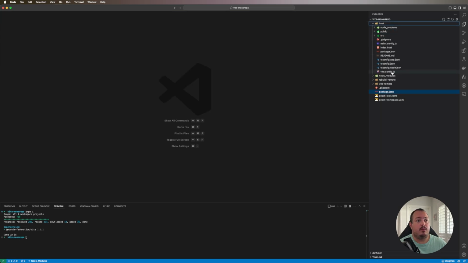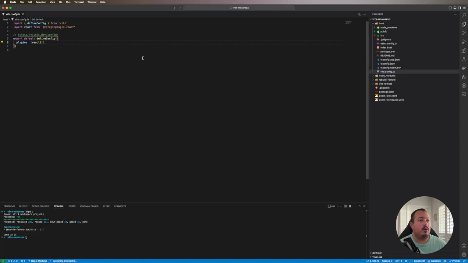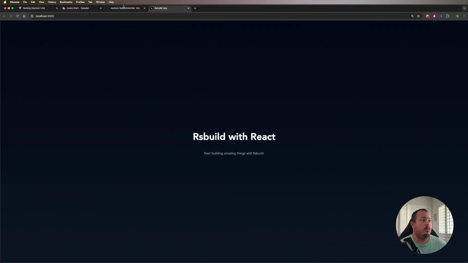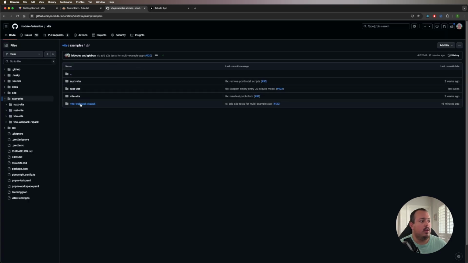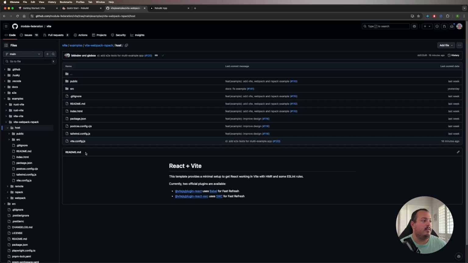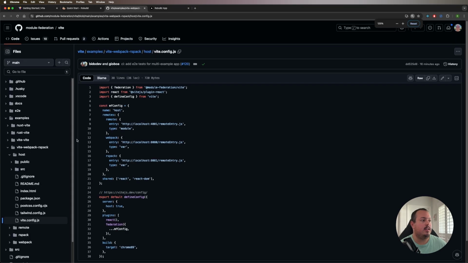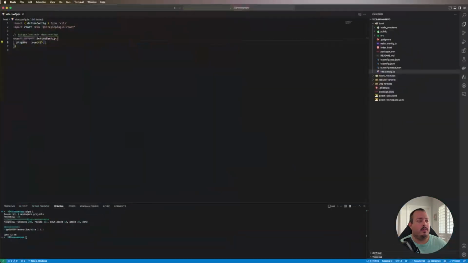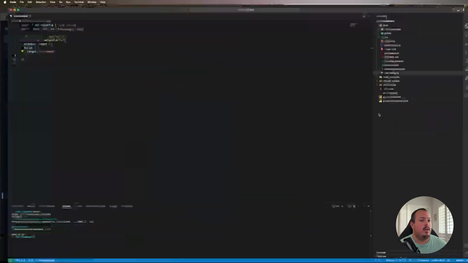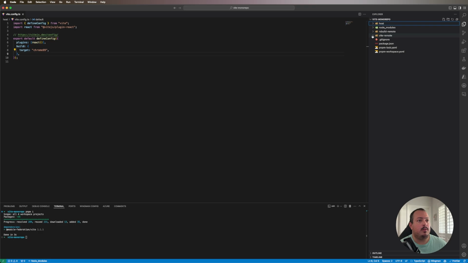So the first thing we're going to do is open up the Vite config in our host, and we are going to go over to the official package page here. Just for reference, we'll look at one setting in the Vite config that you're going to want, and it's going to be called build target chrome89. There's a couple of different ways you can configure this, but this is basically adding top-level await support to the application, which is a requirement. So you want to make sure you have that.